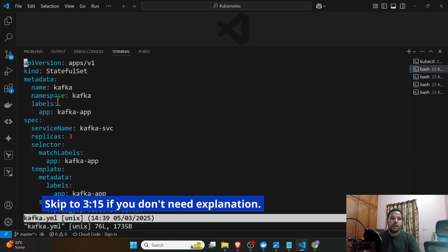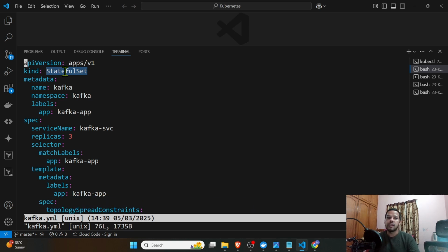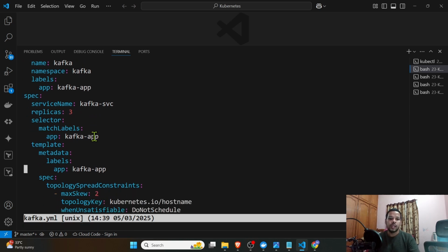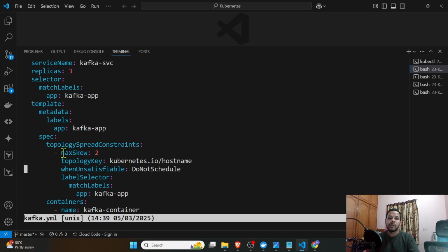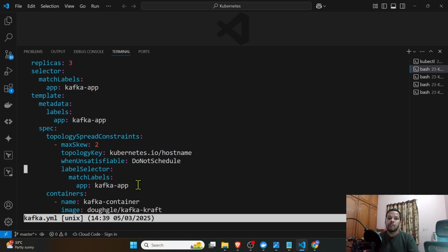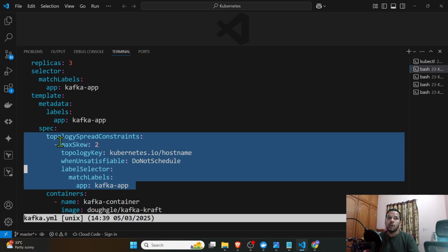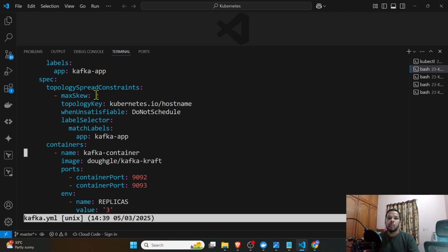Right. So I am trying to run Kafka as a StatefulSet. Obviously, I am running 3 replicas, and if you come down, I'm trying to have maxSkew as 2 in the topology spread constraints to make sure one pod is sitting on one node, if not, on 2 nodes. This configuration ensures that not all 3 pods are running on a single worker node. Ideally, this should be one, but when I tried it with one, I faced some issues, so I changed this skew to 2.